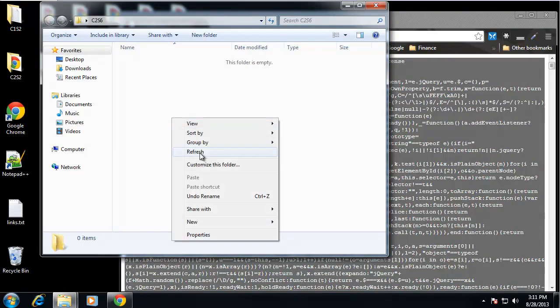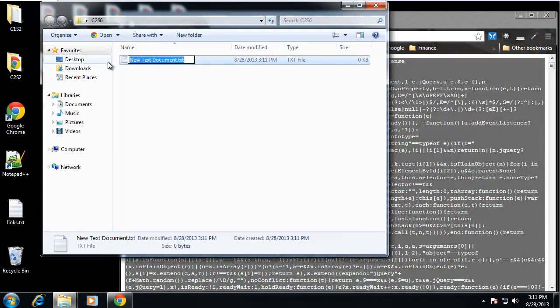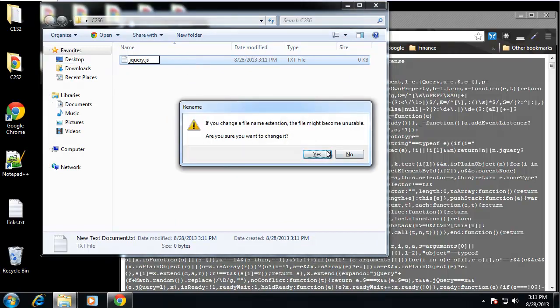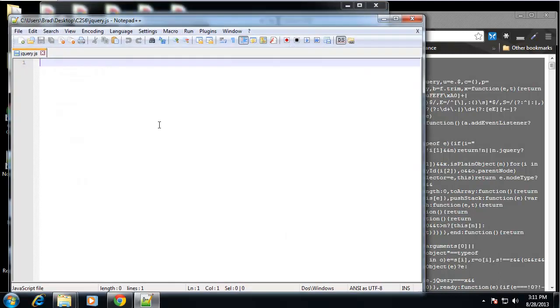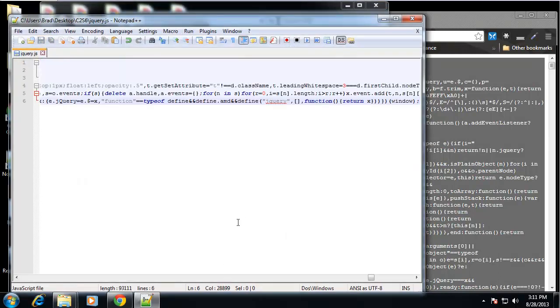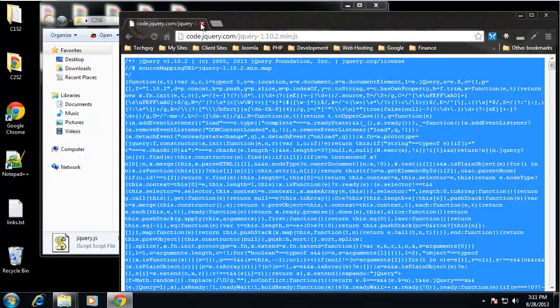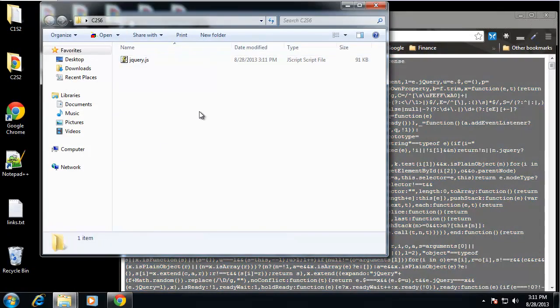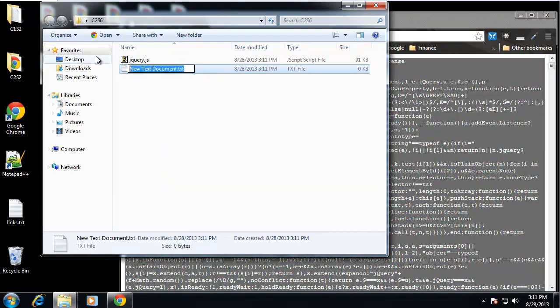And in our folder, I'm going to create a new file, and I'm going to call it jQuery.js. And open that up and just paste in all that code and save it. And then we can close that and we never have to look at it again. So now what we want to do is create our HTML file.